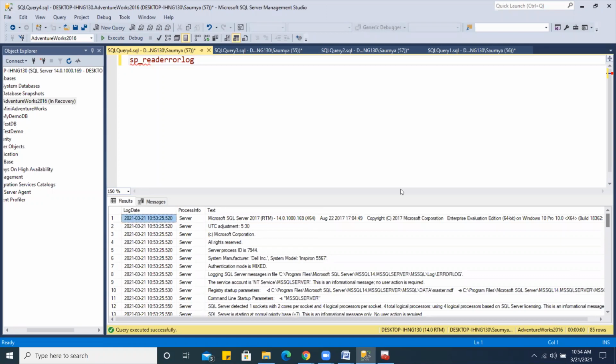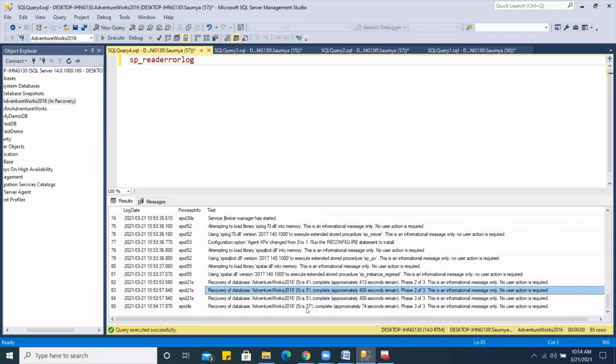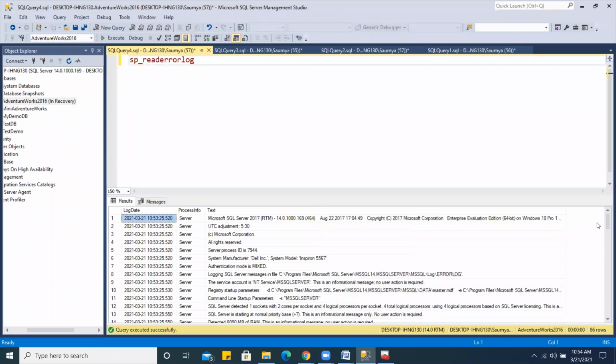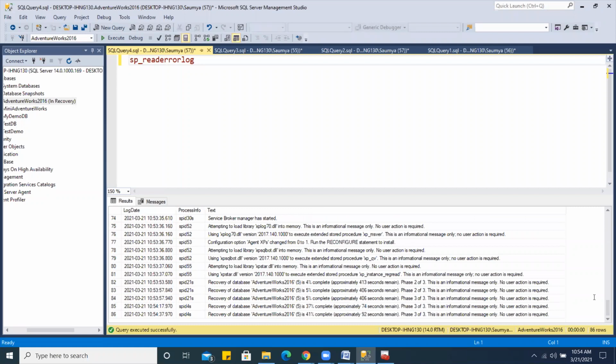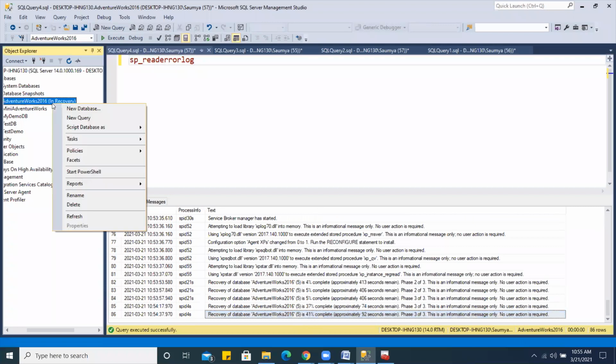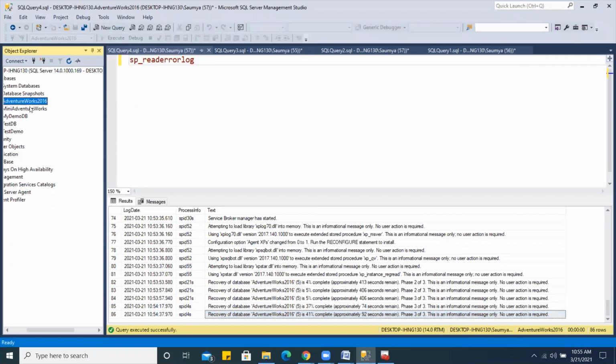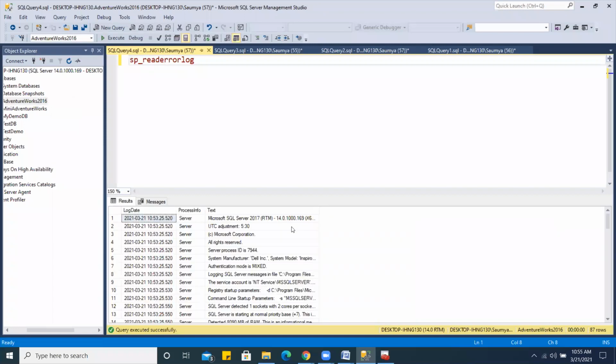you come down, you can see here 4%, 5%, 57%, 37% recovery has been completed, right? So this database is recovering, and it is showing phase two of three. It means that it consists of three phases. Let us see it again. What is the status, whether my database has been recovered or not? It's saying recovery is still going on, 41%, right? If you refresh it, it should now be online. So now if you read it again, your database must have been recovered.